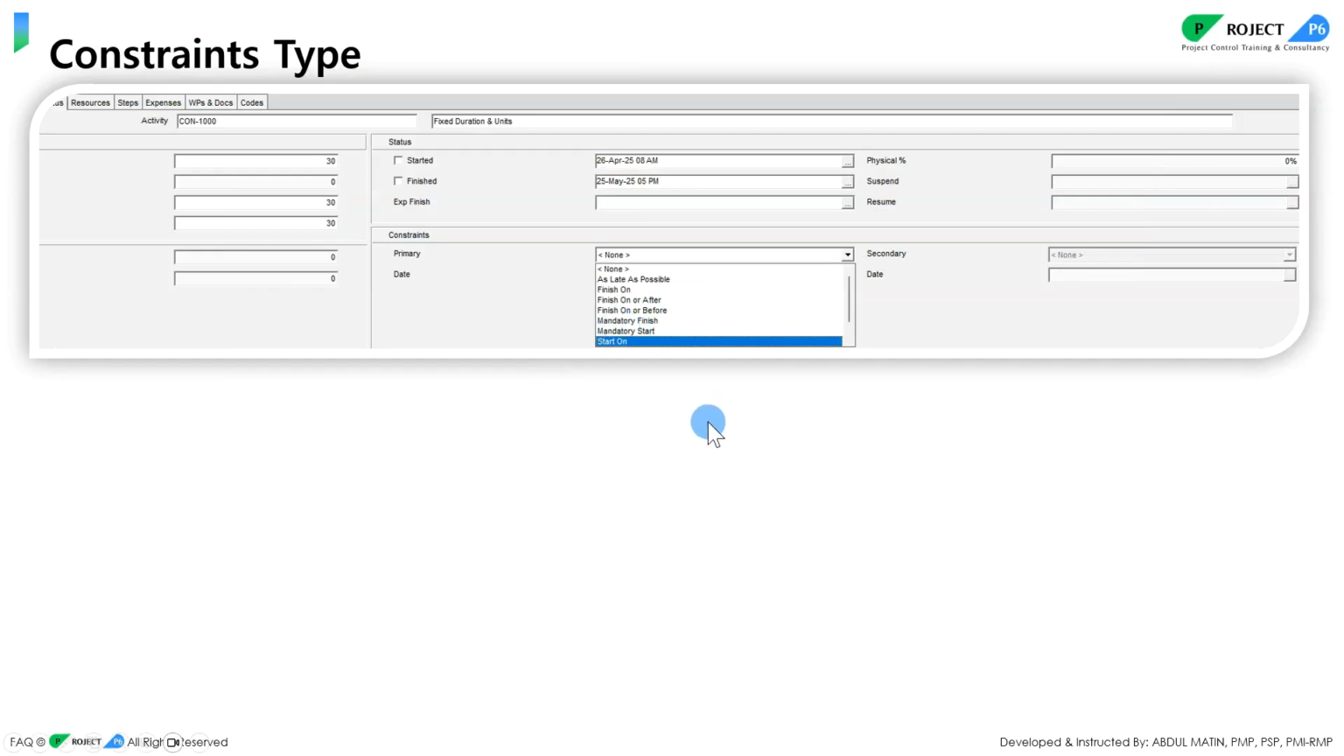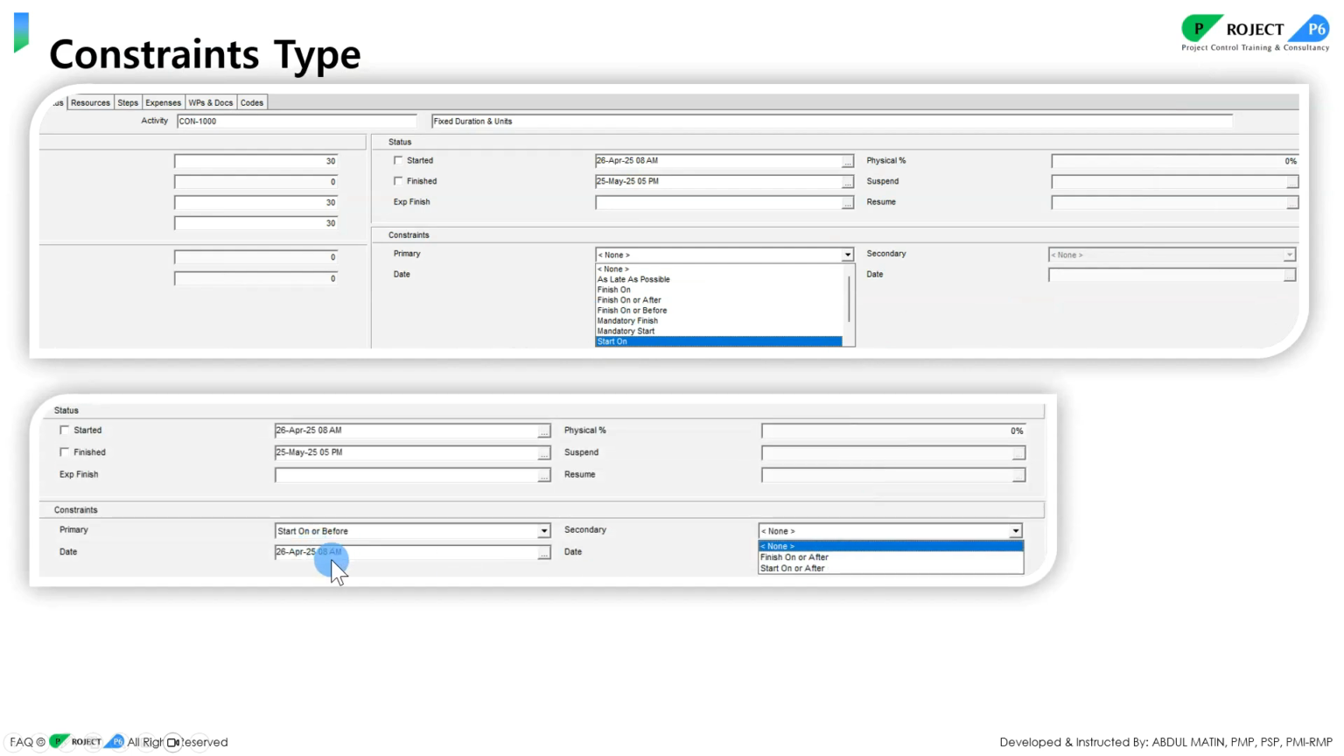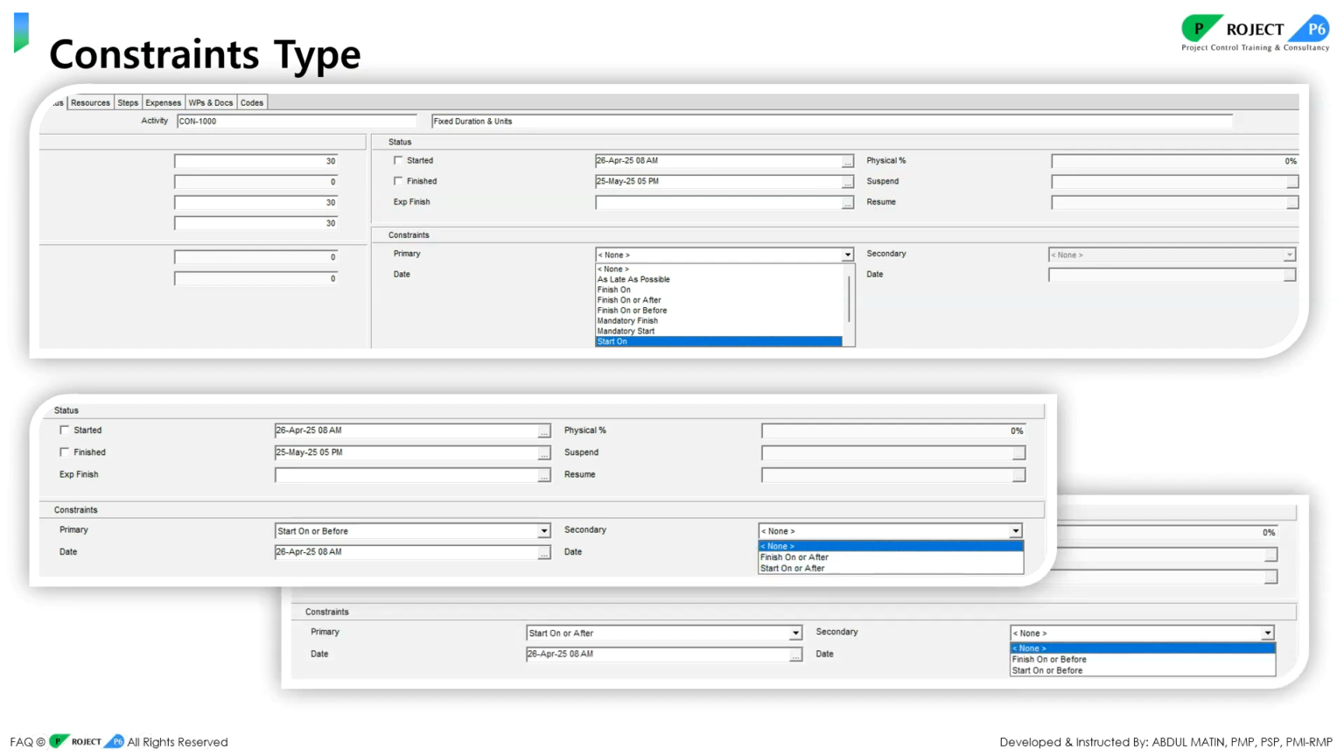So, okay, these are the constraints in P6 that you may use. What I have said is that if you put start on or before here, then you will find the two dates with after, and same for the after. If you set here the start on or after, you will find finish on or before and start on or before in the secondary constraint box, and then you can set as per your information.